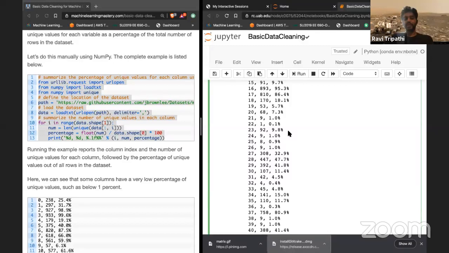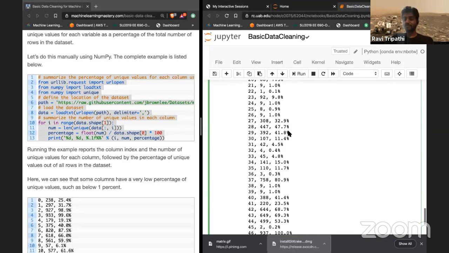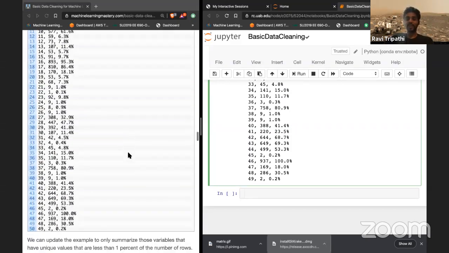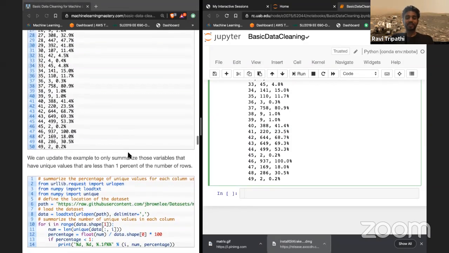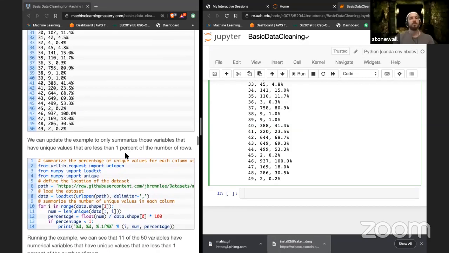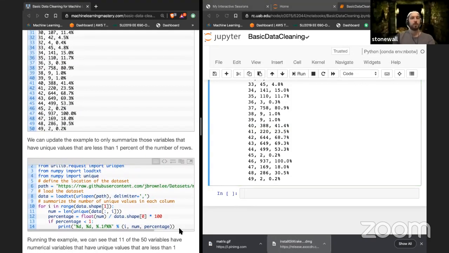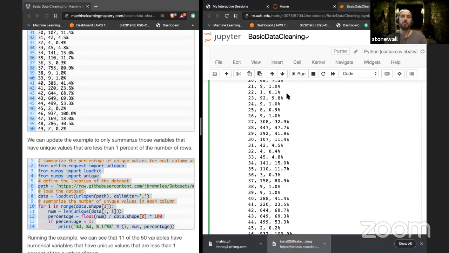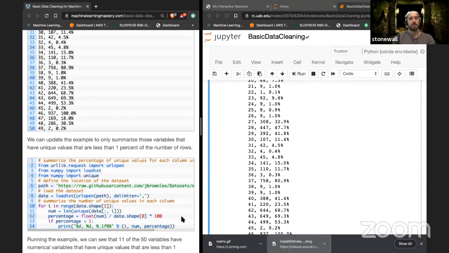So too few unique values can be an issue, and too many unique values can be an issue too. In this case, we're going to bring that in, and you see that the column with only one unique value has 0.1% unique, which makes sense. I think there are about 1,000 rows in this data set.